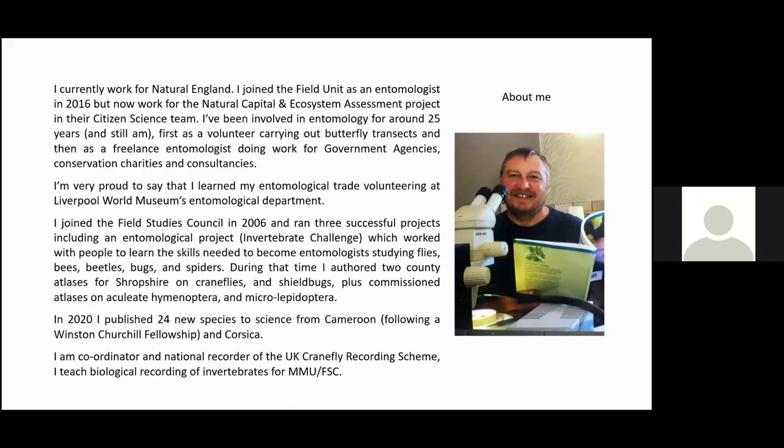In 2020, I published 24 new species of cranefly to Science from Cameroon, following a Winston Churchill Fellowship I'd done in the previous couple of years. And I've also gone on to identify new species to Science from Corsica. Outside of Natural England, I'm a coordinator and national recorder for the Cranefly Recording Scheme, and I also teach biological recording of invertebrates for MMU and the Field Studies Council.